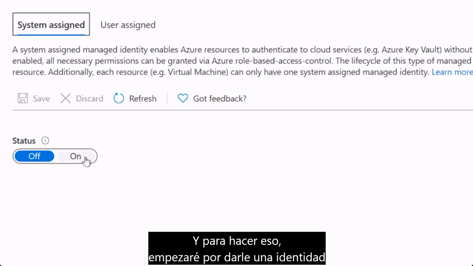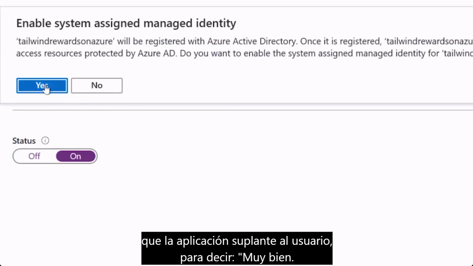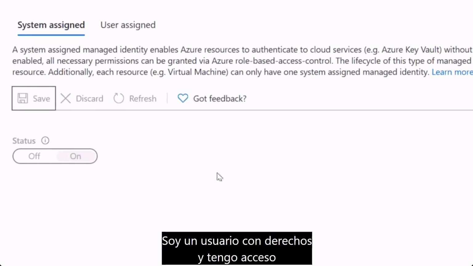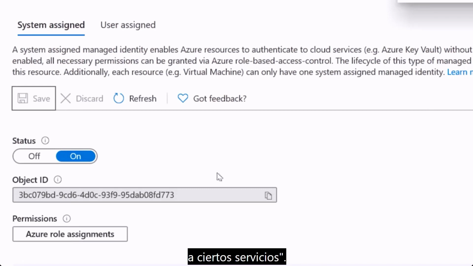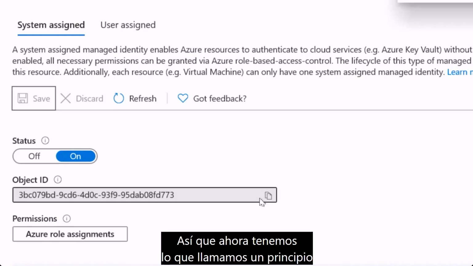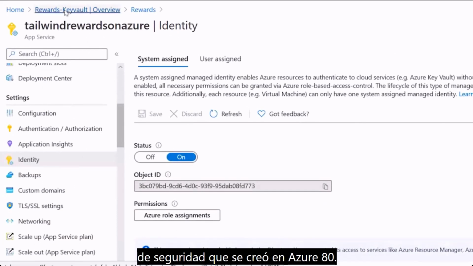To do that, I'm going to start by giving an identity to my application. I'm going to basically allow the application to impersonate a user, to say, all right, I am a user with rights and I have access to certain services. As you see, this is very easy to do. It's actually managed by Azure Active Directory. So like this, now we have what we call a security principal that was created in Azure AD.